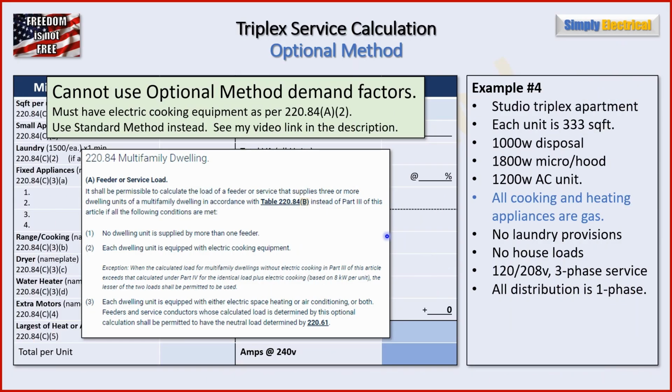Okay, now here's a big warning here. We cannot use the optional method demand factors for this problem. And the reason for that is we have to have electric cooking equipment as per 220.84(A)(2). We are told in A that all three of these conditions here have to be met in order to use the optional method for multifamily. Well, the second condition here says each dwelling unit is equipped with electric cooking equipment. Well, we do not have electric cooking equipment. See, all cooking and heating are gas. So we cannot use this method.